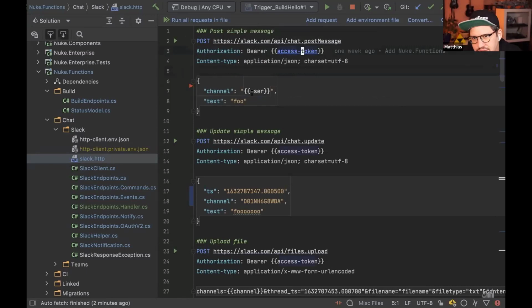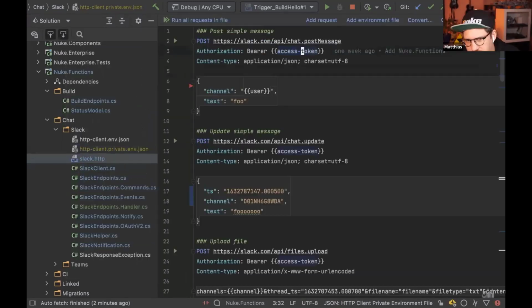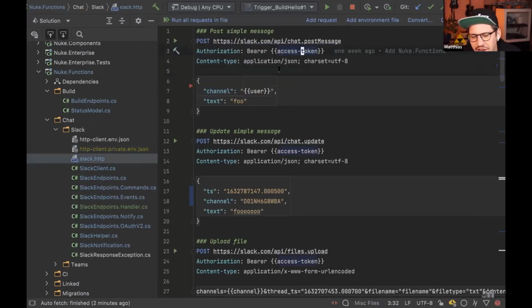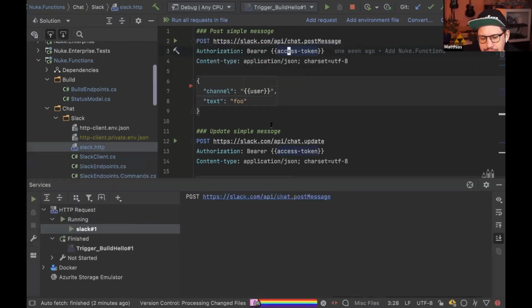In this case, the access token I can show you because actually it's still working. But I trust you. And I will reset afterwards. No, but anyway, from here, then you can just pick the environment, how you want to execute it. Like in this case, Slack.